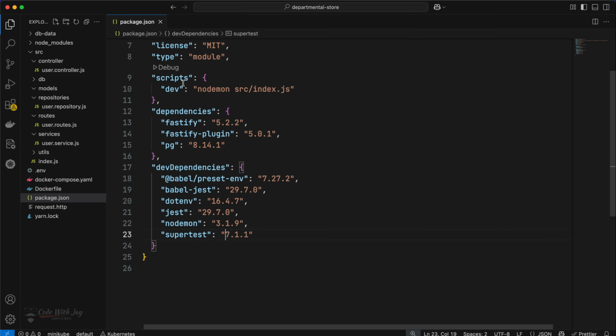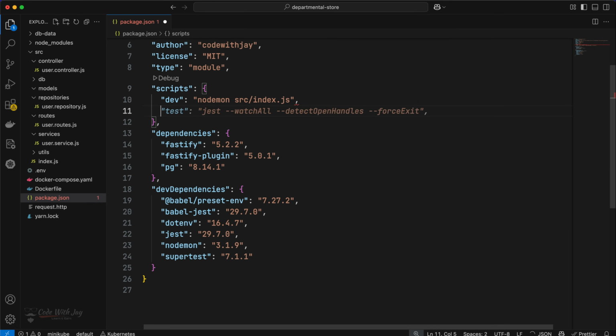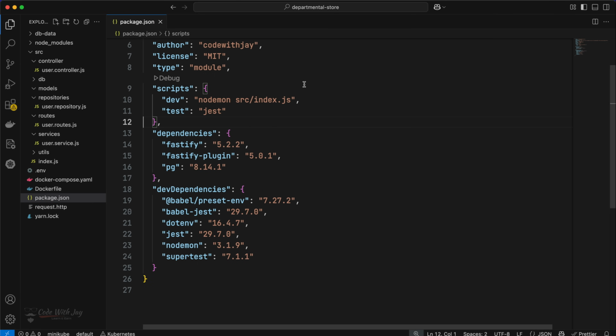Cool. And to run our test cases, inside the scripts section we are going to add one more script. This is going to be test, and we are going to say jest, right? Perfect. So our package.json file is configured successfully.